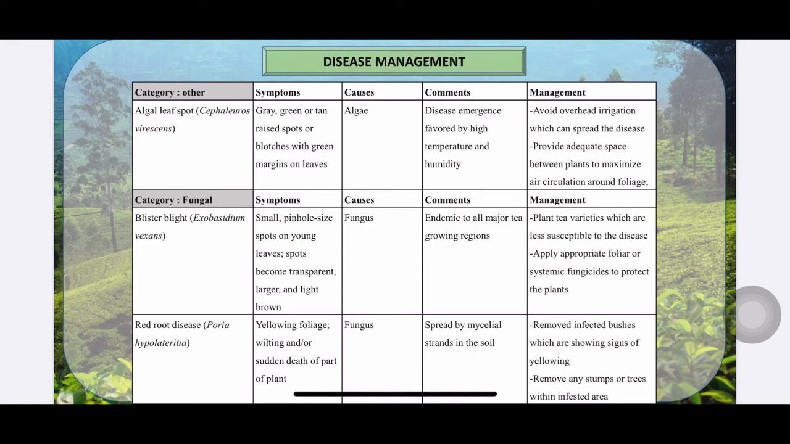Next, blister blight. The symptoms are small pinhole-sized spots on young leaves. Spots become transparent. It is caused by a fungus. It is endemic to all major tea growing regions. To control, plant tea varieties which are less susceptible to the disease. Next, apply appropriate foliar or systemic fungicides to protect the plants.